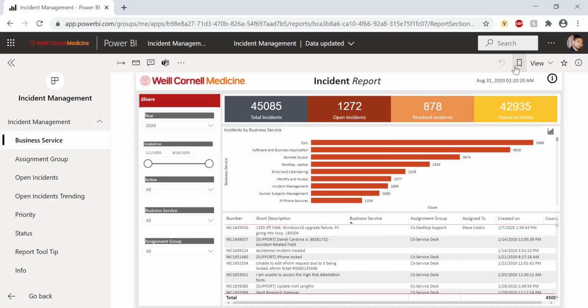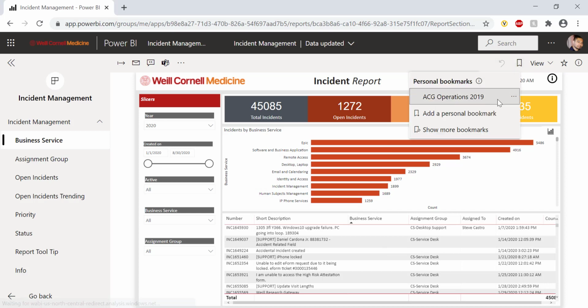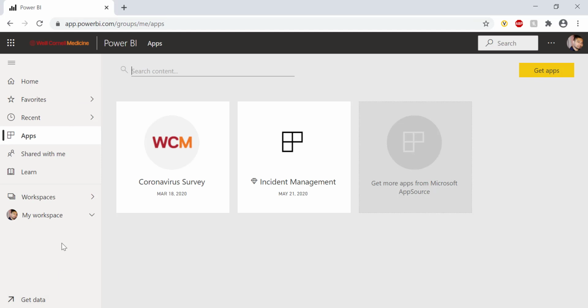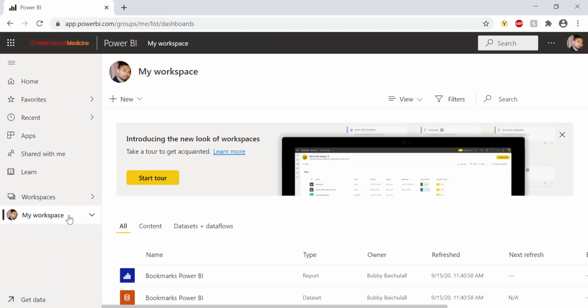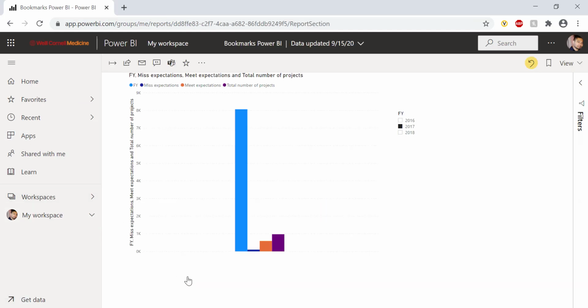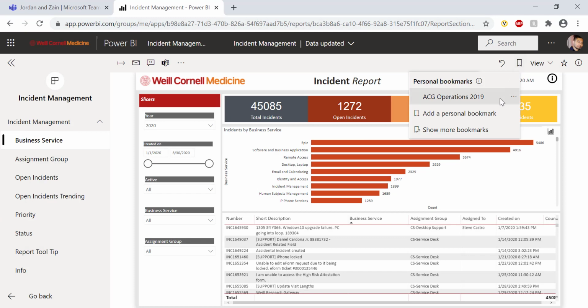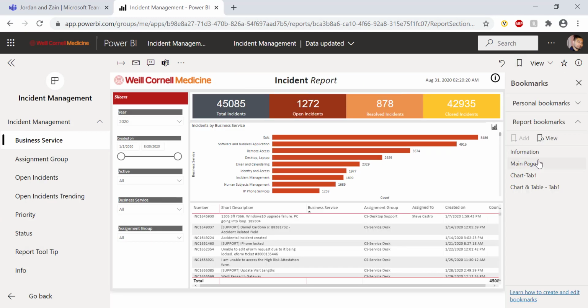that specific dashboard. To see all the bookmarks created by a developer, we'll open up a report by going to My Workspace and clicking on our report that we made previously. From here, we'll click on Bookmarks and click Show More Bookmarks. Then we can see and use all the bookmarks created by the developer. We can do the same for dashboards as well.